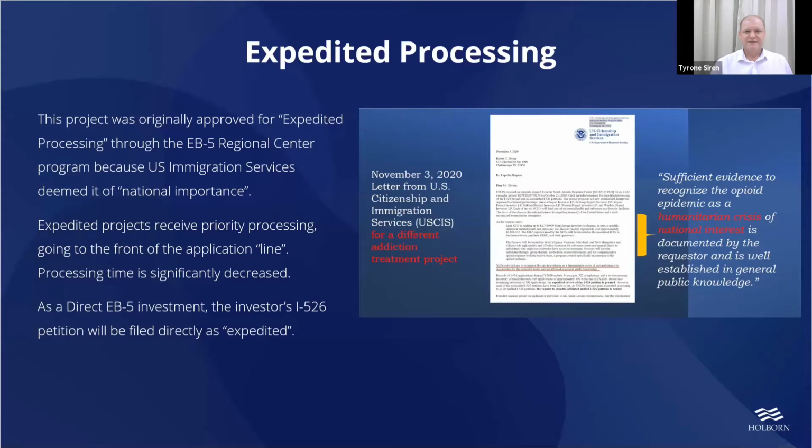David already talked about this. Here's a letter saying that the project, as a regional center project, was approved for expedited processing, but that each case will be judged. Each individual will be judged and approved for expedited processing.